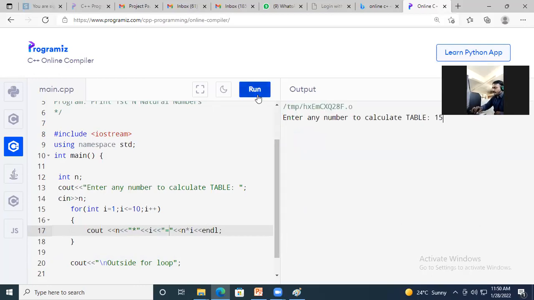Let's say I will write 15. 15 into 1, 15 into 2, 15 into 3, 15 into 4, 15 into 5, 6, 7, 8, 9 up to 10. 15 into 10, 150.